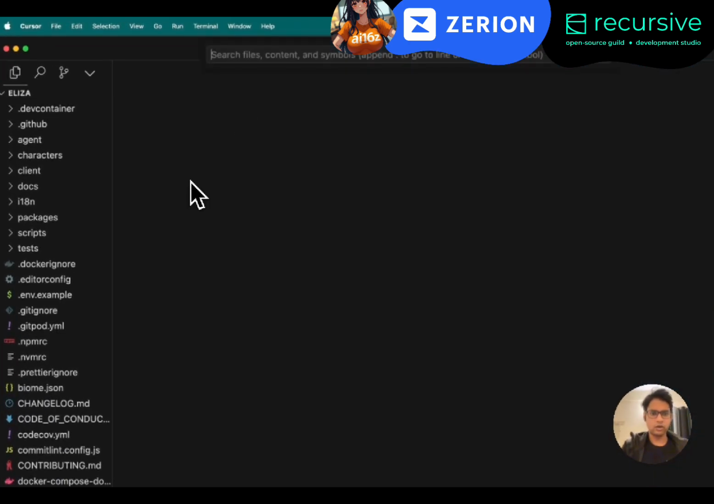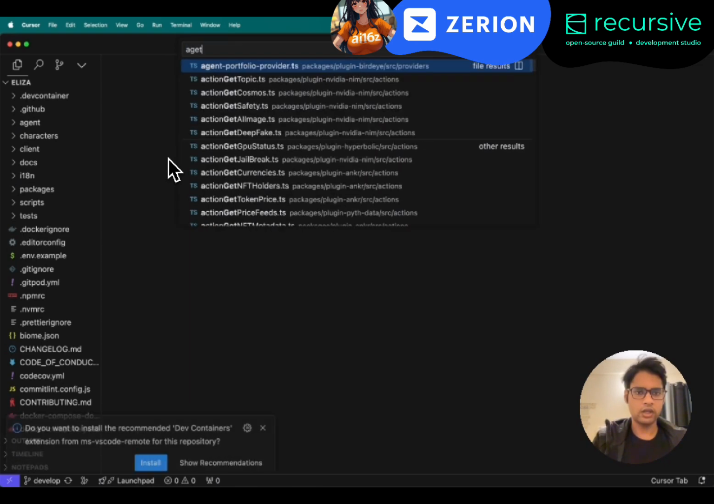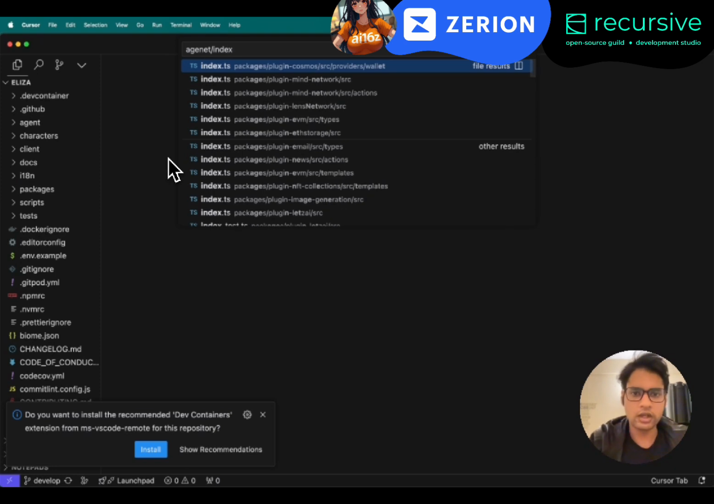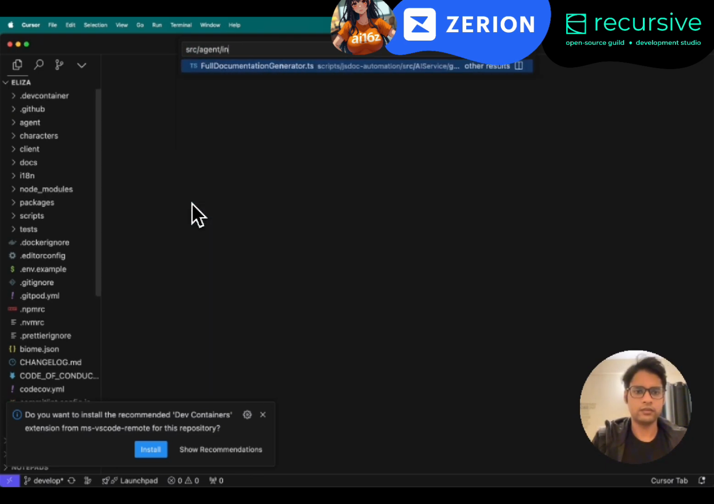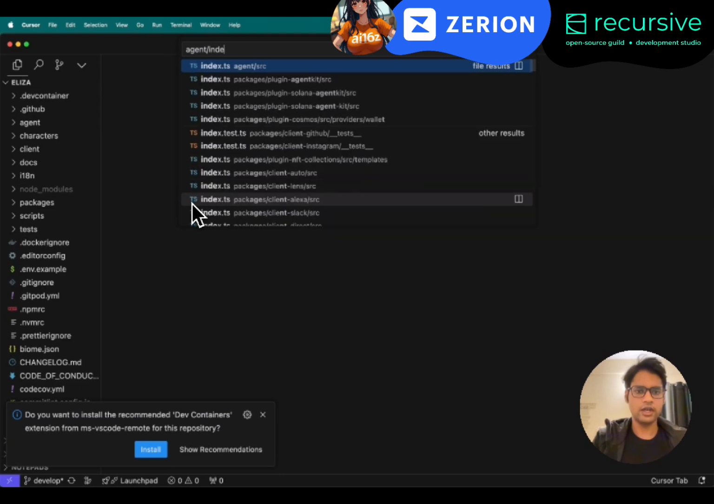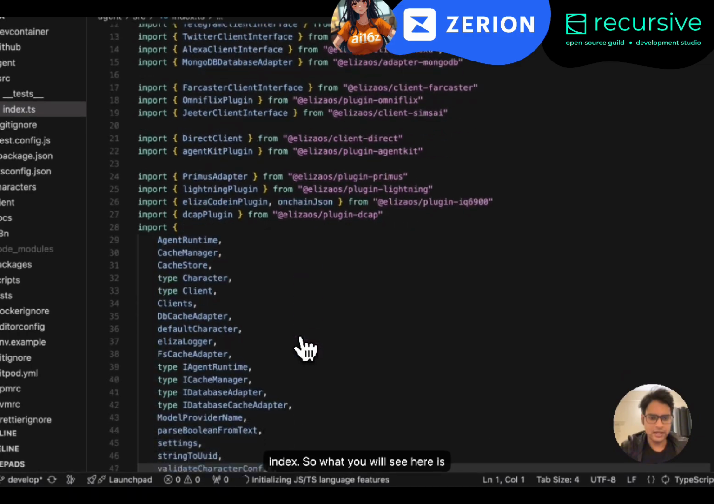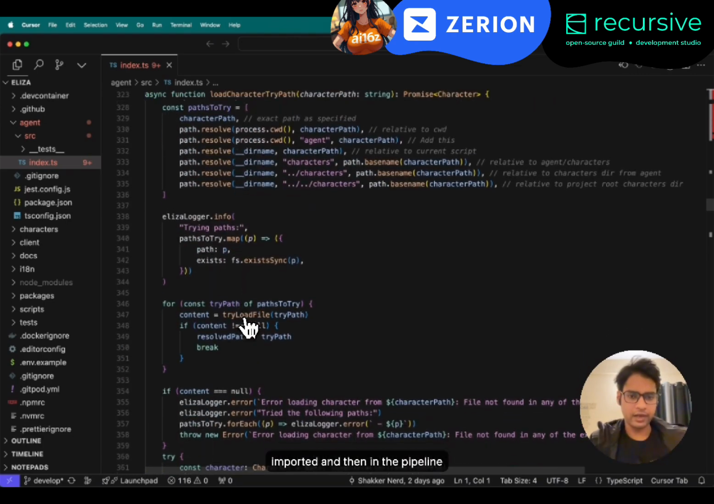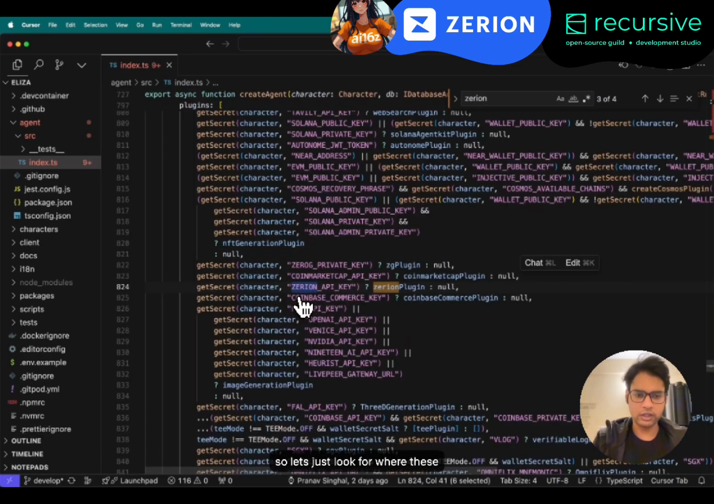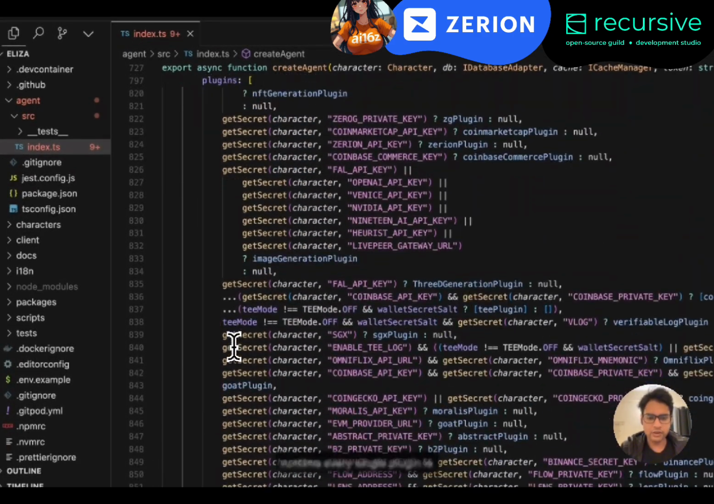So the first thing I want to go over is agent/index.ts, I believe. Nope. Yeah, it's agent/src/index.ts. What you will see here is that every single plugin has been imported. So let's look for where these plugins are being used. In the agent runtime, every single plugin is being imported.